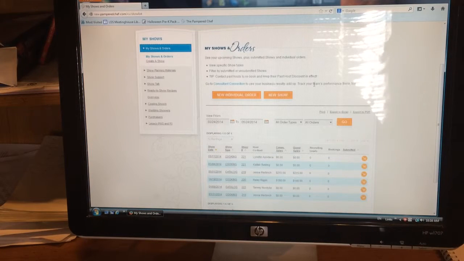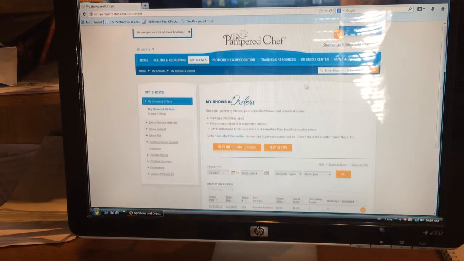But to set up a new show, what you want to do is up here you can either set up a new individual order. So if you just have an order that's not based off of a show, you can click on that, and then the rest is pretty self-explanatory. You just enter in the name and address and then what they want, of course, and then new show.